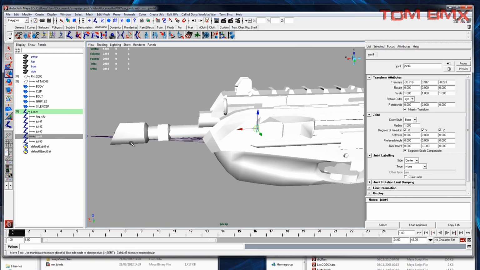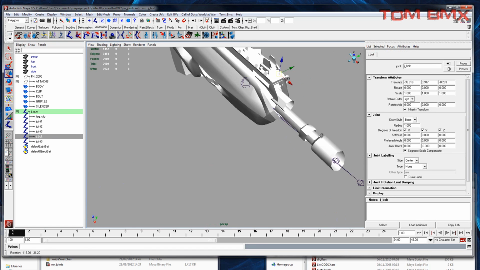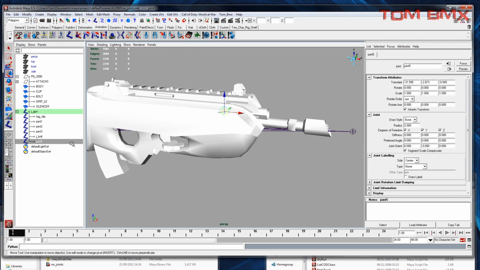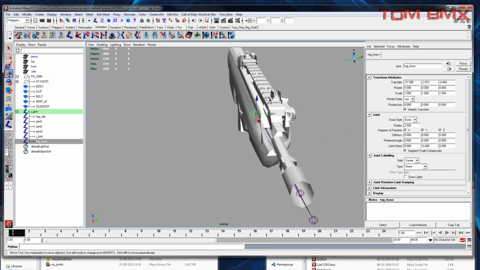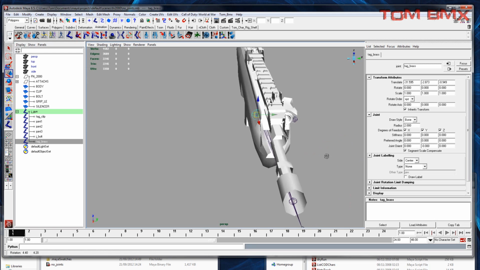So this is going to be for moving our bolts. Typically we call this J bolt, but the name of it is not crucial. This is going to be called tag brass. This name has to be tag brass. This is basically where the shell ejector FX is going to be played. The angle of this is also important, as it will orientate the effect.